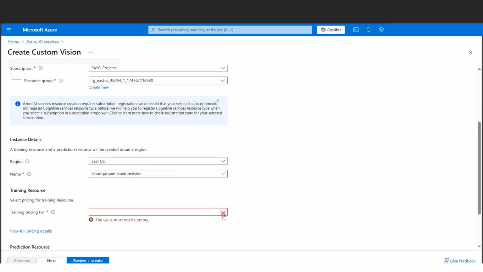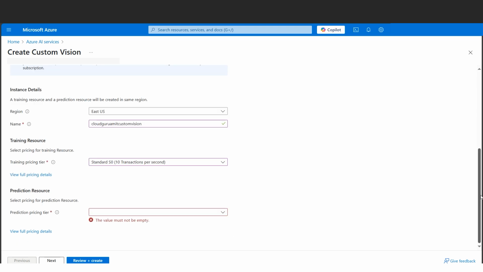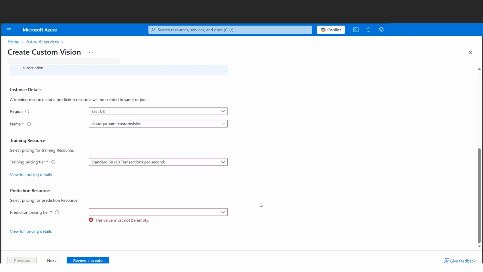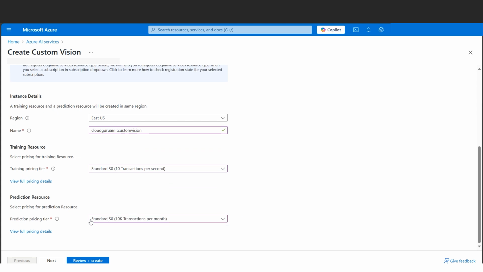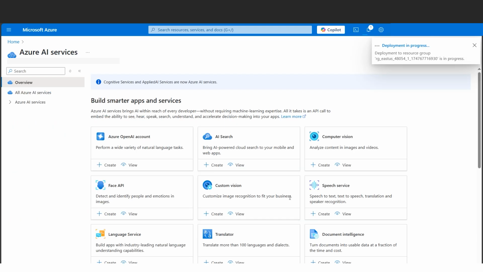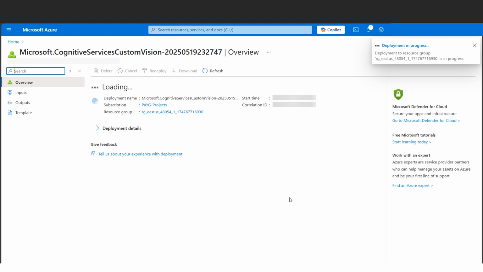Then for the training pricing tier, let's select S0. Here again we need a prediction resource, right? If you look here, we have prediction and training. Since we have selected both, we need to define the pricing tier for both. Selected standard for both. Let's click on review and create, then hit the final create button to spin up Custom Vision. In this tutorial, we'll be seeing everything in the portal. We won't be using Visual Studio; in the portal itself, we will train and upload images. Let's wait till the deployment gets completed.